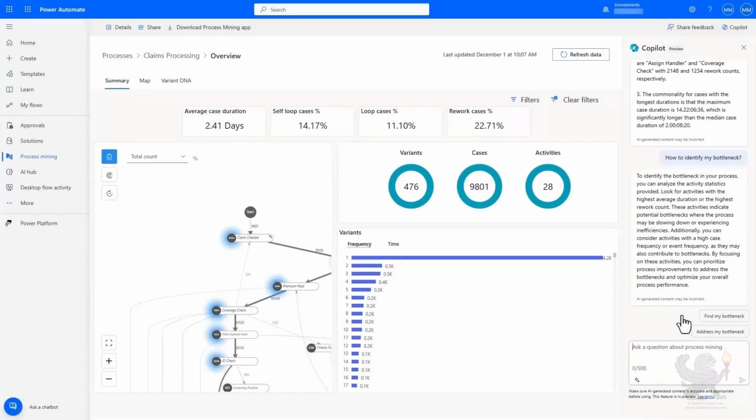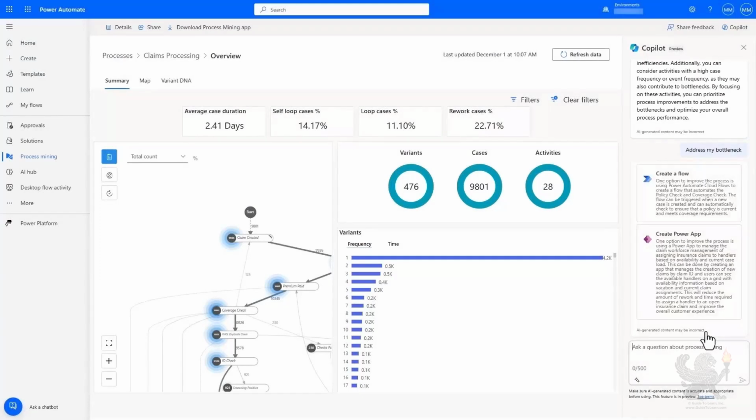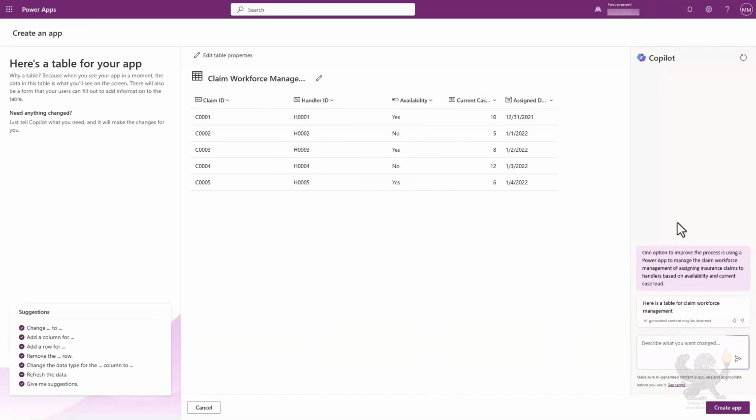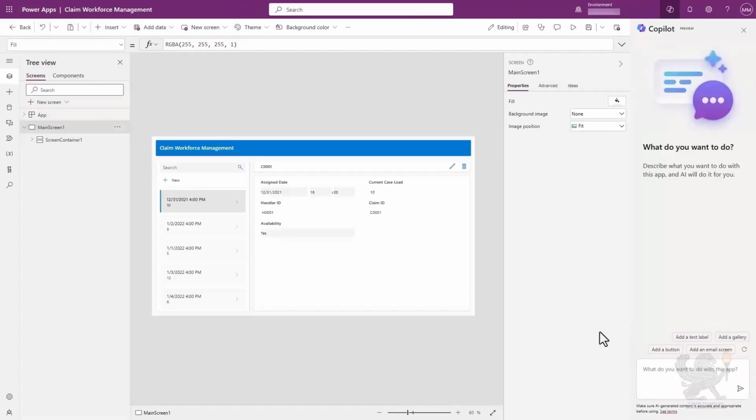Not only can Copilot help me uncover insights and identify bottlenecks, it can also provide suggestions that help address these bottlenecks. One suggestion is a Power App that allows customer service reps to assign handlers more efficiently based on their caseload. Clicking on the suggestion takes us to the Power App's Copilot experience, where it uses the app suggestion from process mining to generate the actual table in Dataverse, as well as the interface that connects to the table using natural language. Now, all we need to do is connect the table to the underlying system.